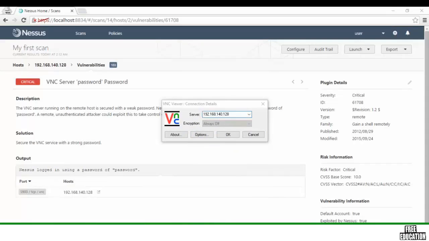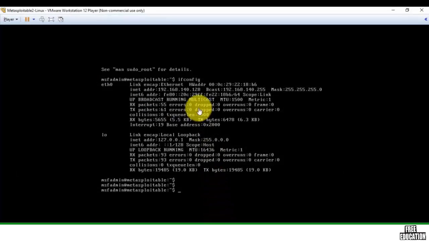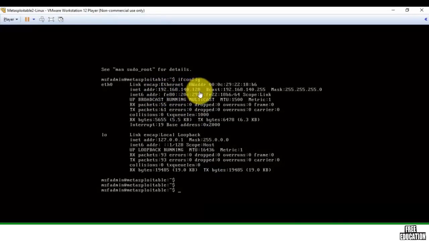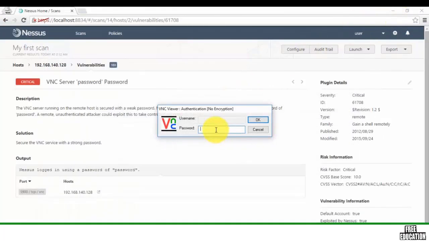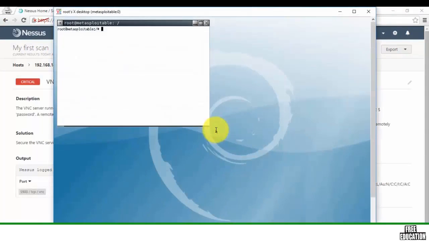For you to do that, fill in the IP address of the target machine, and the password, we know by now, is "password". This is what Nessus was able to identify as a weakness. So we're just going to type password. And here we go. We now have graphical remote access to the Metasploitable machine.